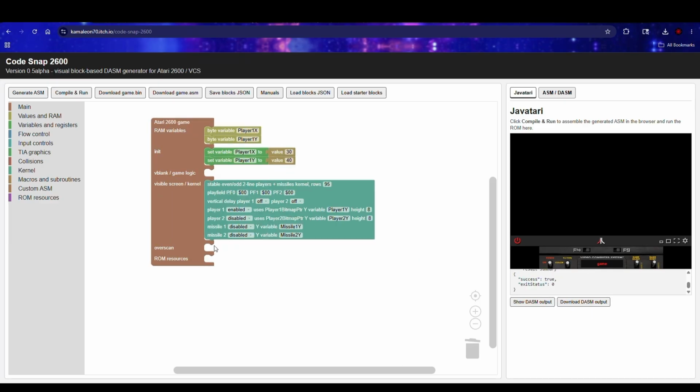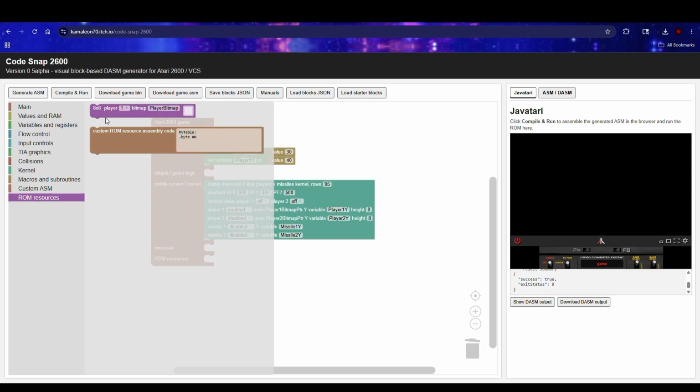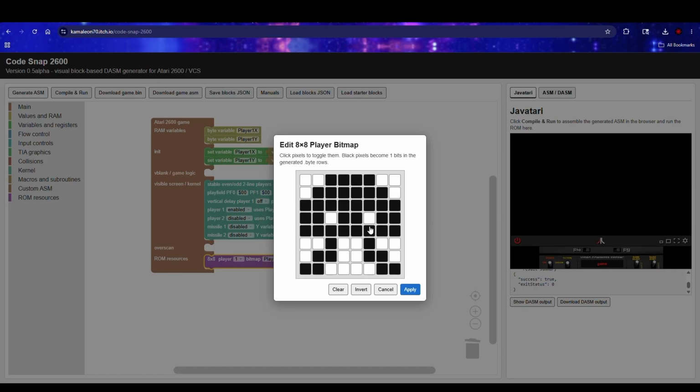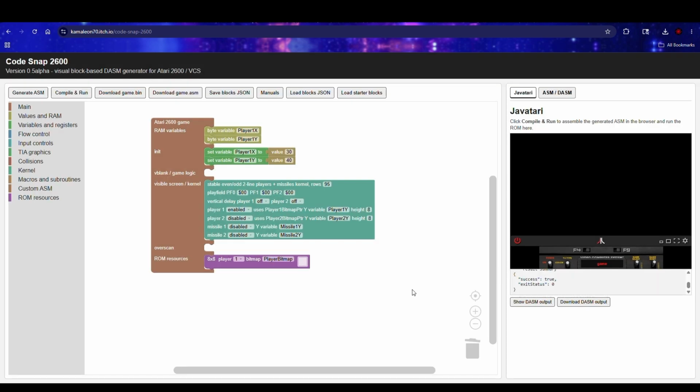We need to define the bitmap of a sprite. So we go to ROM resources, set the player bitmap, and I don't know, we can change the basic one to something like that. Apply.